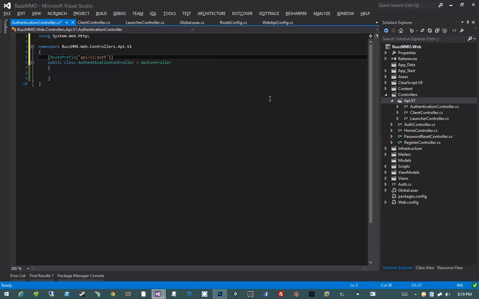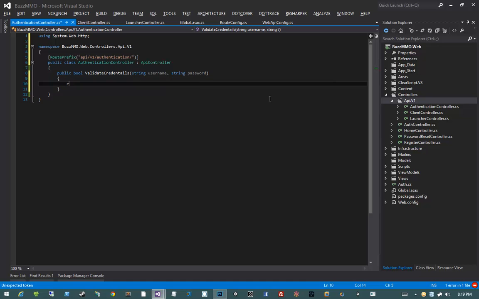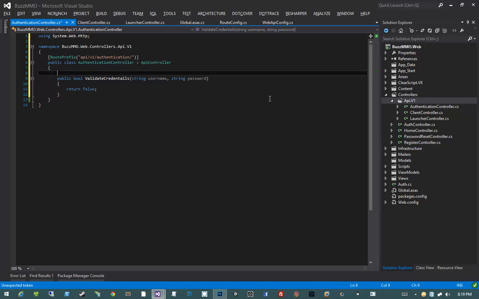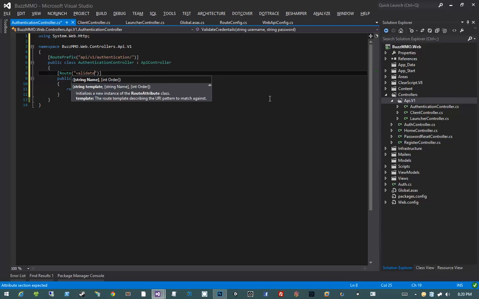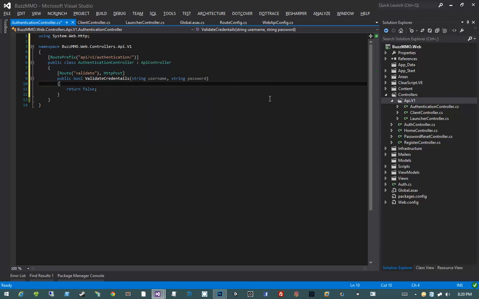API v1 authentication. It'll have a couple of different methods. We'll have a public Boolean validate credentials, string username, string password, which will simply return false. This will validate that a user does exist in our database. And of course, I'll give this a route of validate with a HTTP post as the action.